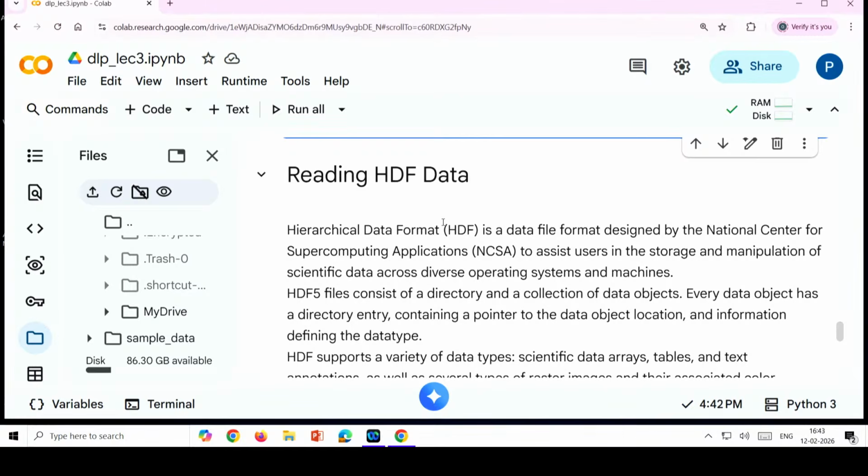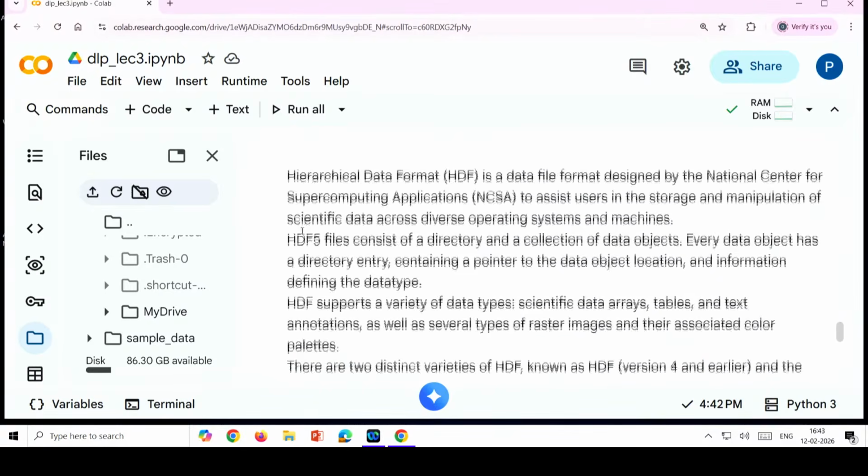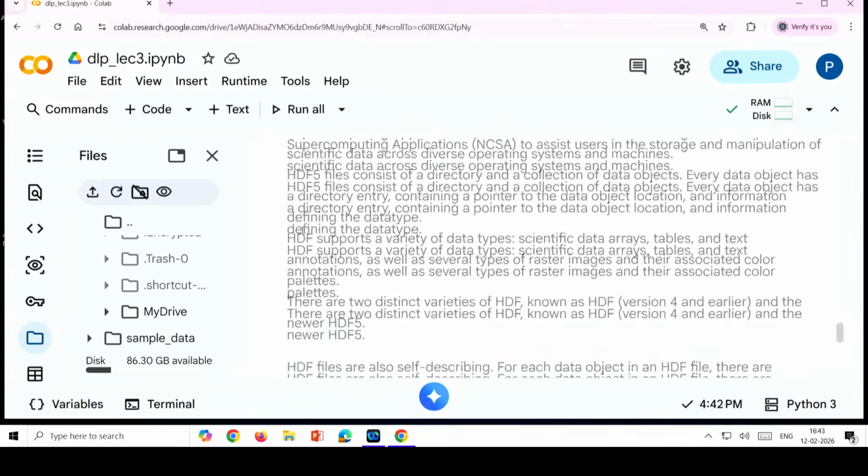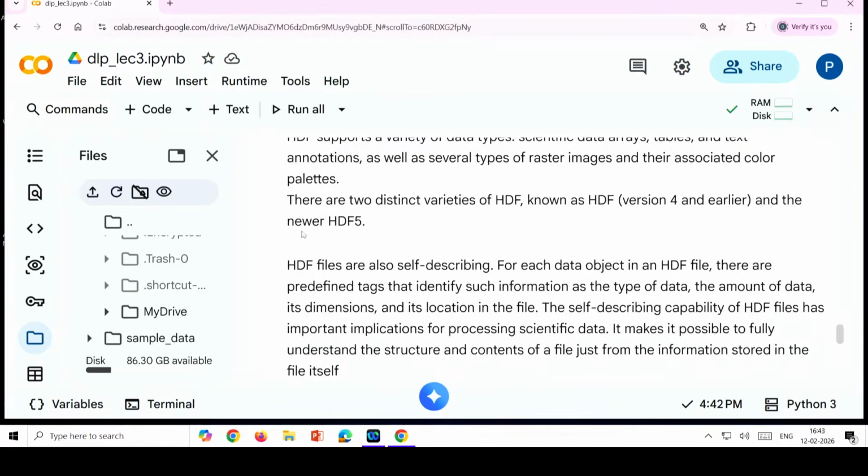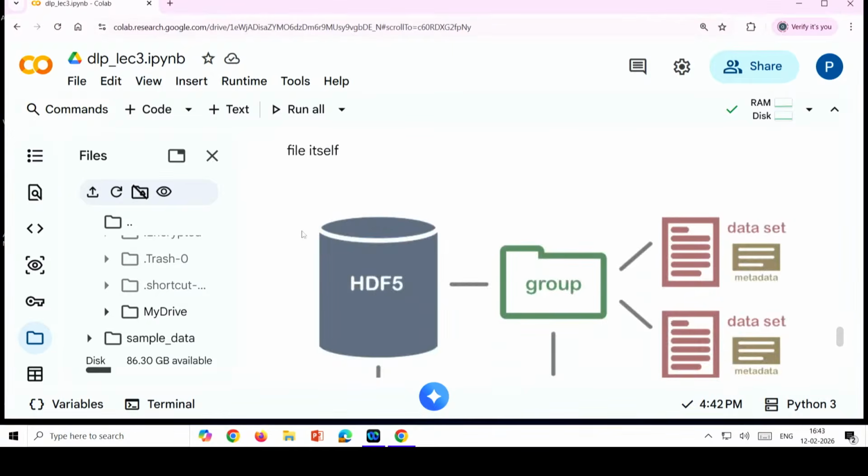An HDF file consists of a directory and a collection of data objects. In the directory there will be multiple data objects. Every data object has a directory entry, containing a pointer to the data object location and information defining that particular data type. So you can say that this is self-explanatory data. Presently there are basically two popular formats, HDF4 and HDF5. Both of them you can try. So now we will try.